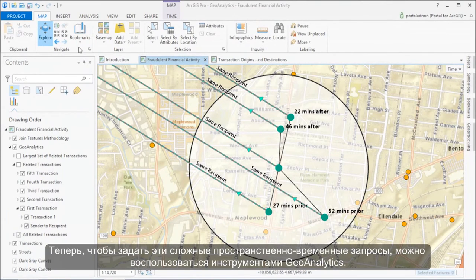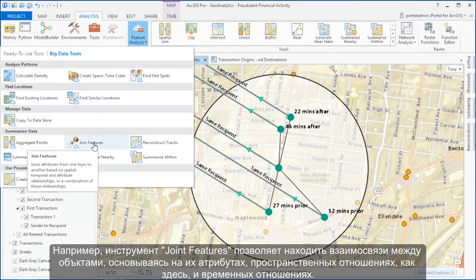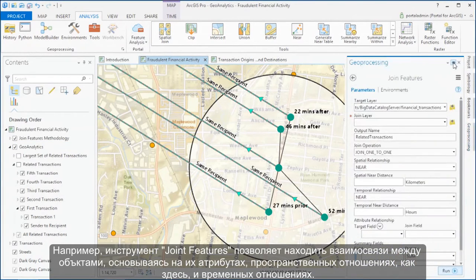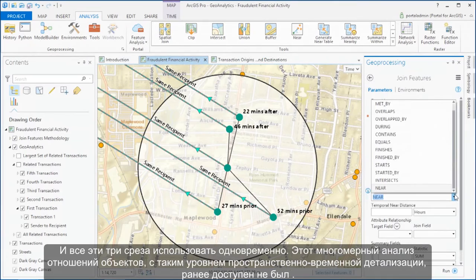You'll be able to use the new tools in Geoanalytics to ask these kinds of complex space-time questions. For example, the Join Features tool lets you find associations between features based on attributes, based on spatial relationships like these, and based on temporal relationships, and all three of these at the same time. This is multiple dimensions of relationship analysis, and it's never been possible before at this level of space-time detail. We used Join Features to mine all 1 billion financial transactions for this fraudulent behavior. So let's see how that works.